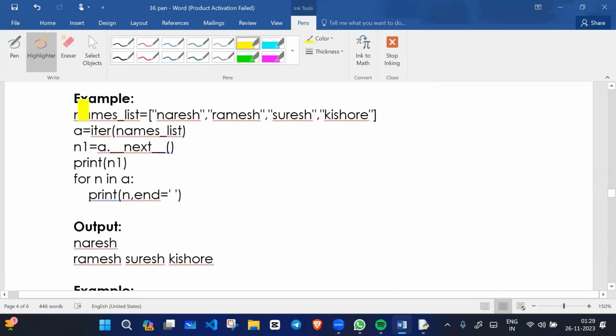Here is an example: name_list. The names are Naresh, Ramesh, Suresh, and Kishore, like this. So I'm creating an iterator object, of what? Of an iterable. This is what? An iterable.